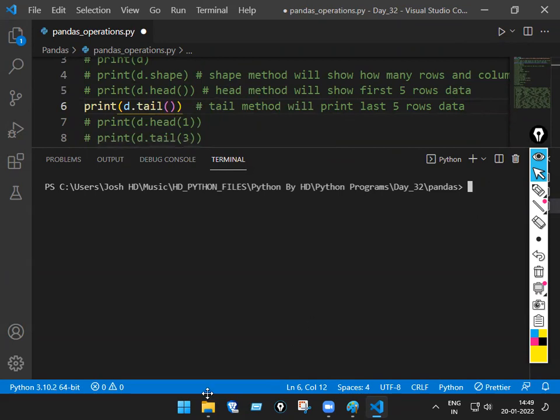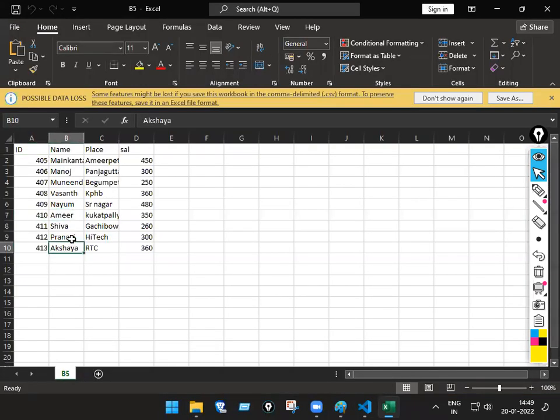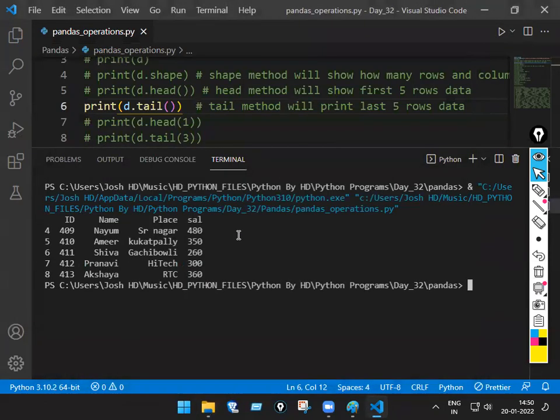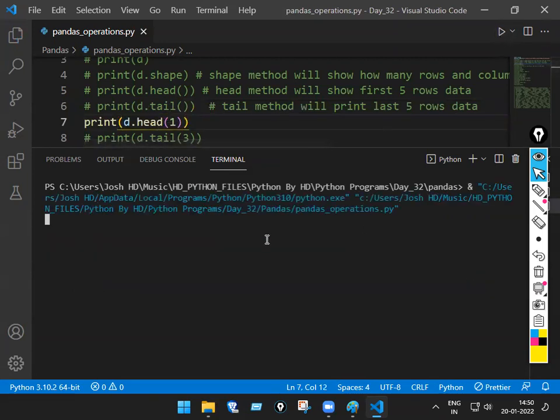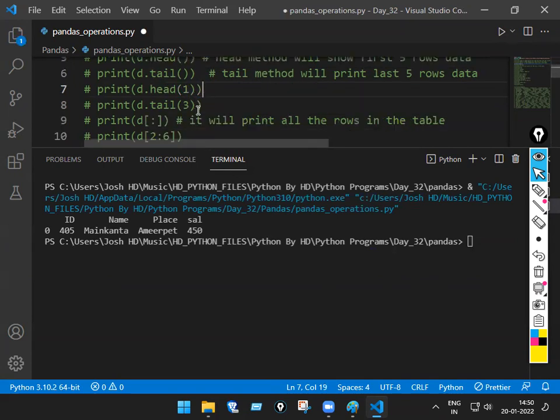What about tail? By default, the last 5. What are the last 5? Let me show it. Last 5 means up to where? 1, 2, 3, 4, 5, up to Nayyum. Run once. Okay, the last 5. Head of 1 means only the starting one will come. Then tail of 3 means the last 3 will come.